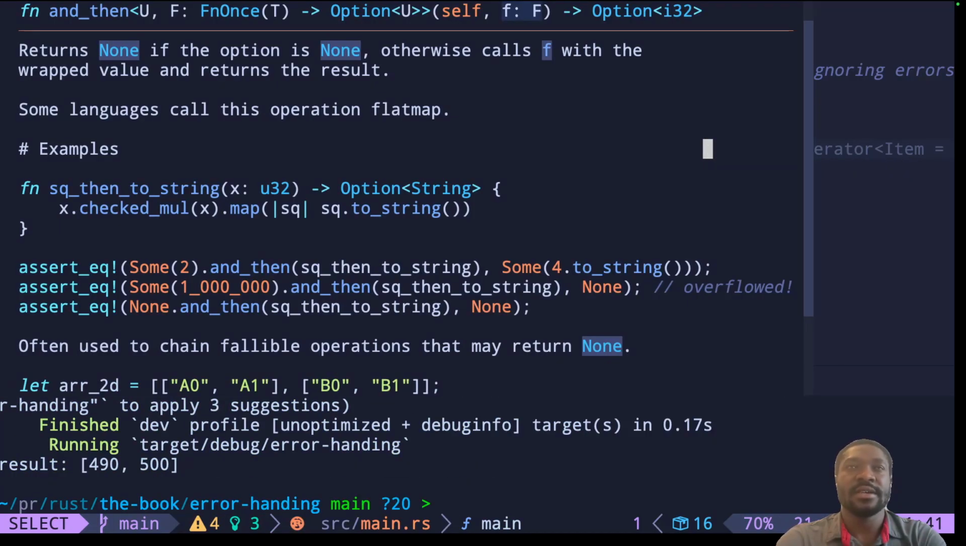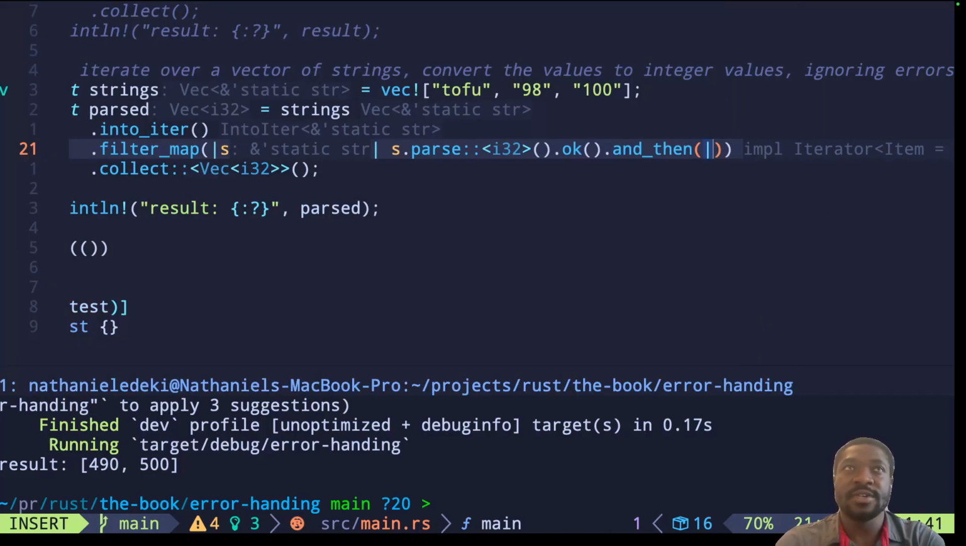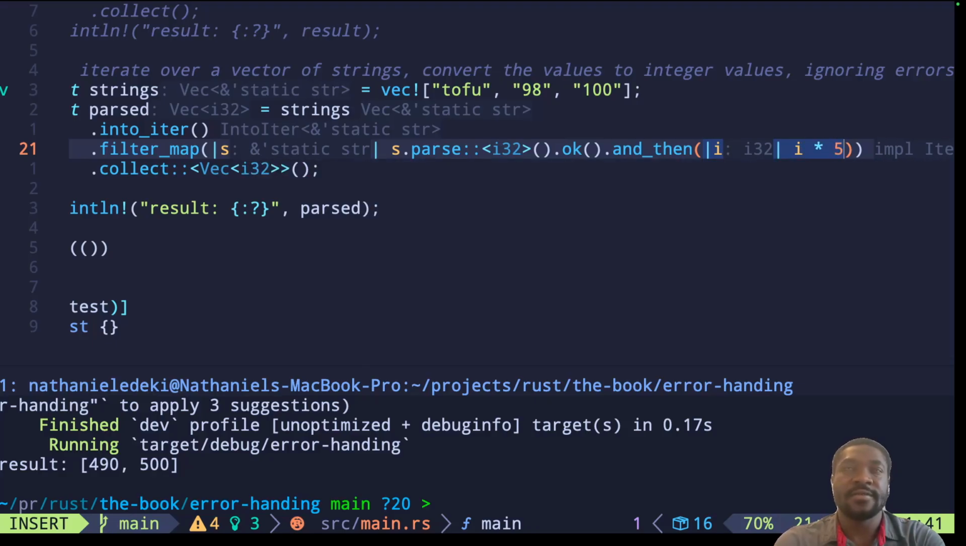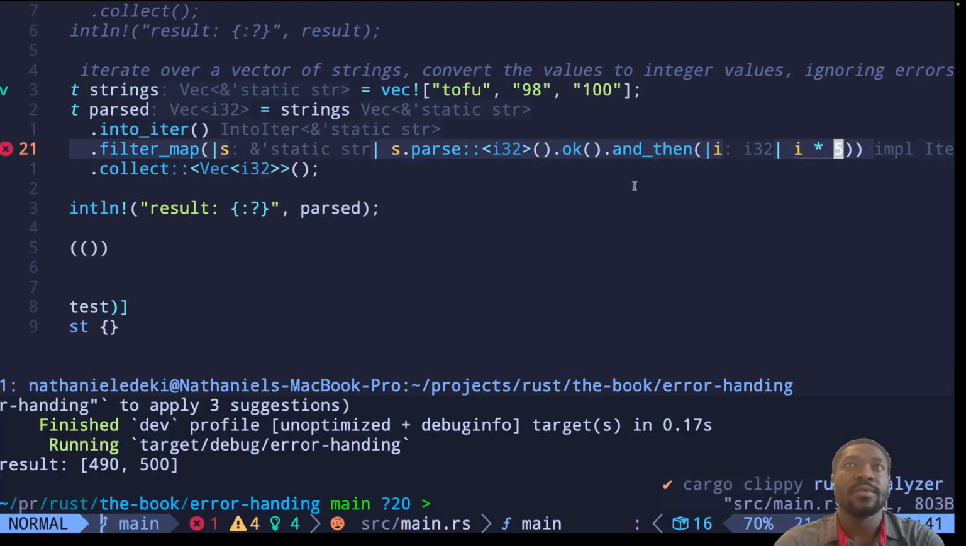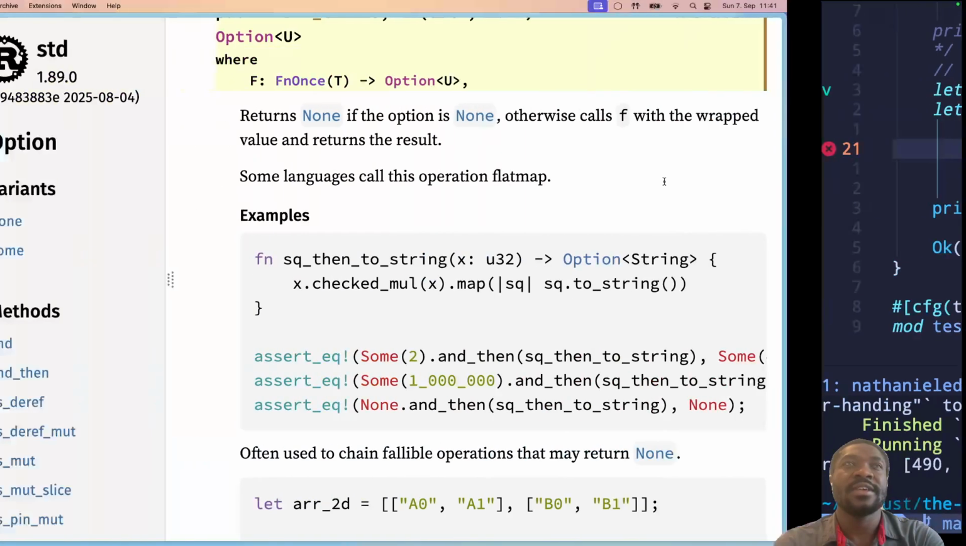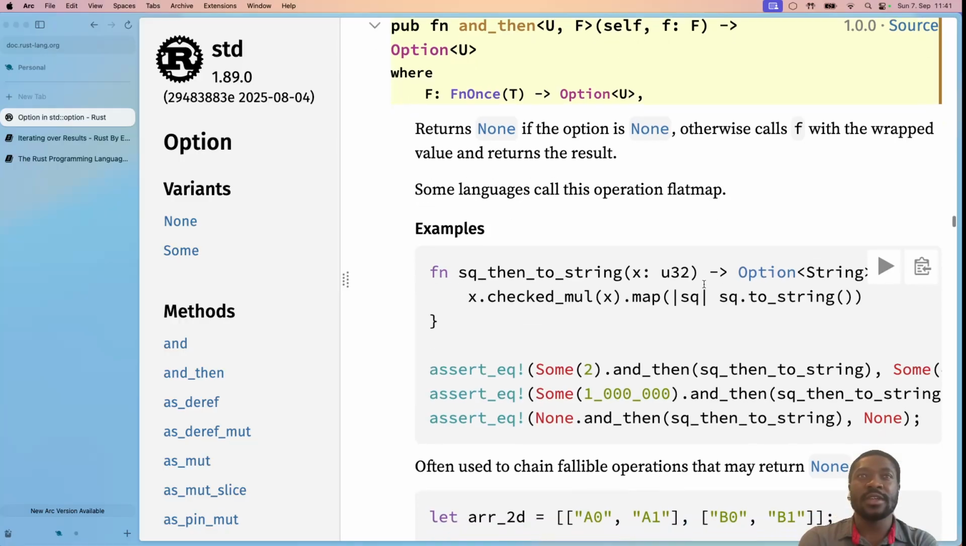I can do and then, and then I can say each value here, which is now an I32. I can now say this times 5. Why would this not work? What does and then return? It also returns an option. It returns none if the option is none, otherwise it will do that.